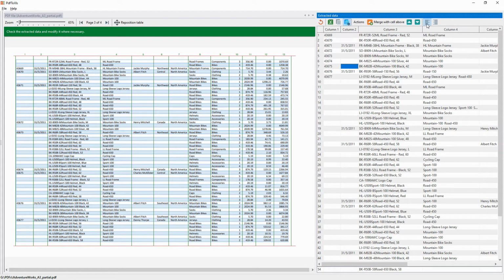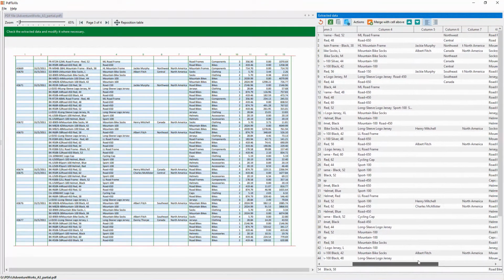The Align Values with Left Column action aligns the cell values in the current column with those to the column on the left. If you want to align the values with the column on the right, use the Align Values with Right Column action.